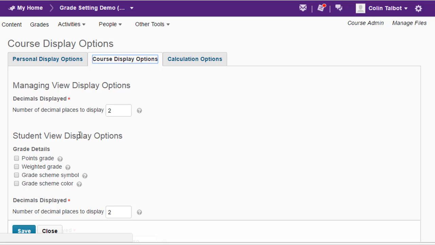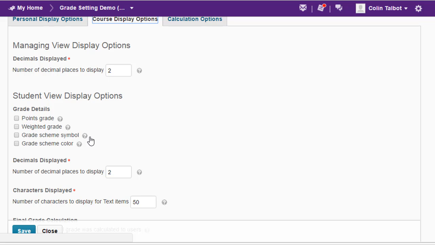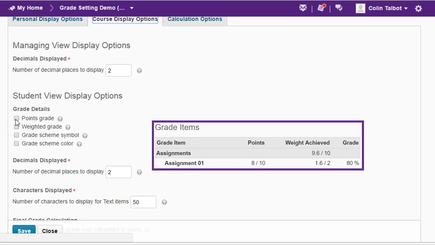Under the student view display options, this is where you can choose what the students see. So if I have an assignment that's worth 10 points and they get 8 out of 10, if I have that points grade checked, it's going to show up that they got 8 out of 10. The weighted grade here is how much points they got towards their final grade. So if it's in their assignments category and they have 5 assignments and they got 8 out of 10, then they got 1.6 for that whole category.